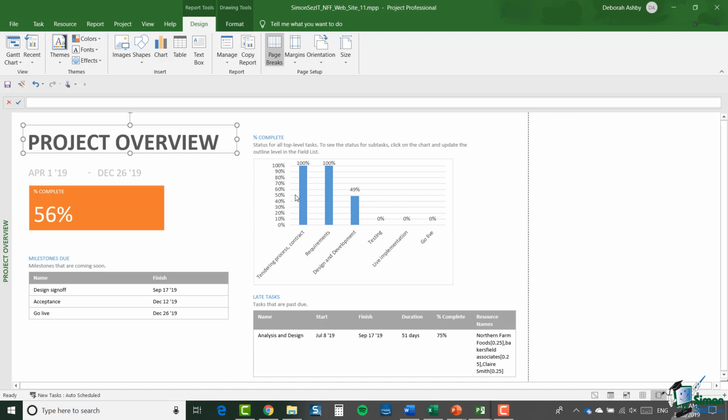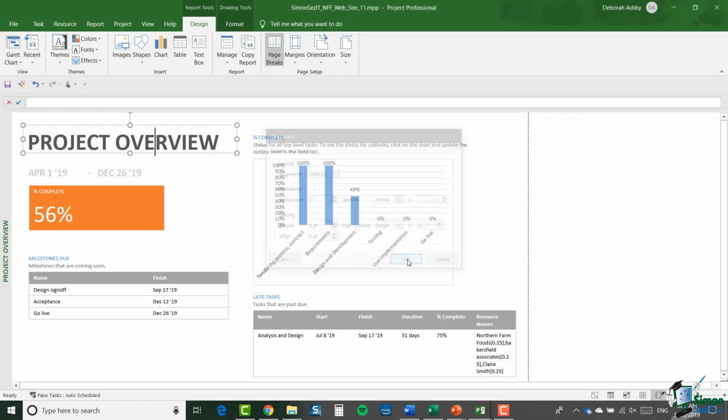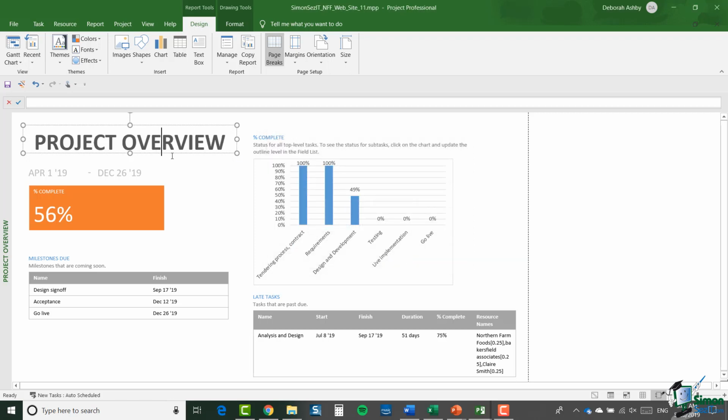So the first change I'm going to make is to Project Overview. I'm just going to make some very minor changes here. So I'm going to click in my text box, I'm going to right click and I'm going to select Paragraph and I'm going to align it to the center. Now this will be a very small change because the text box isn't very wide, and click on OK, and you should see that that just nudged over slightly. Now at the moment I'm not going to do any other stylistic changes to that heading. I'm just going to leave it as it is.